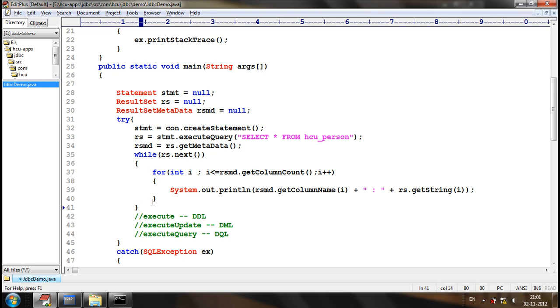In the first iteration the value is 1. Okay? And rs.getColumnCount, in the first iteration the i value is 1. So resultMetaData.getColumnName(1). What is the name of the column at the first index? Person ID. It will lead to person ID.